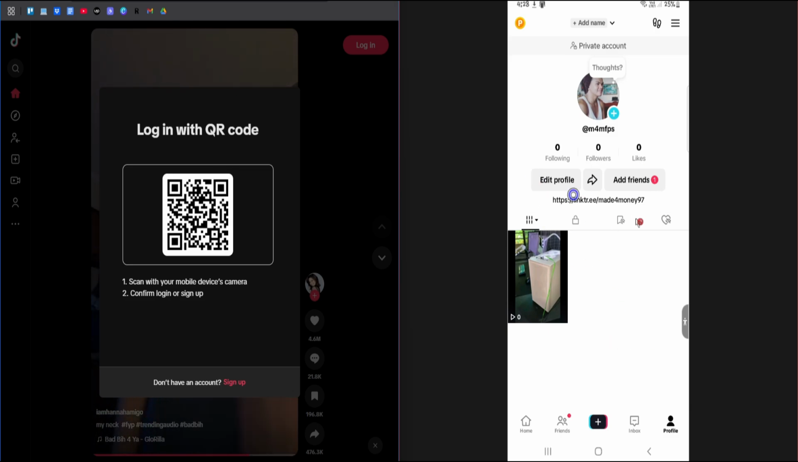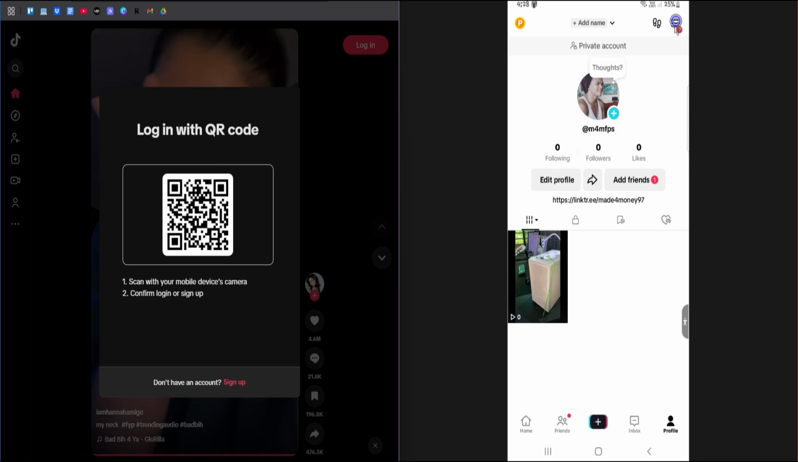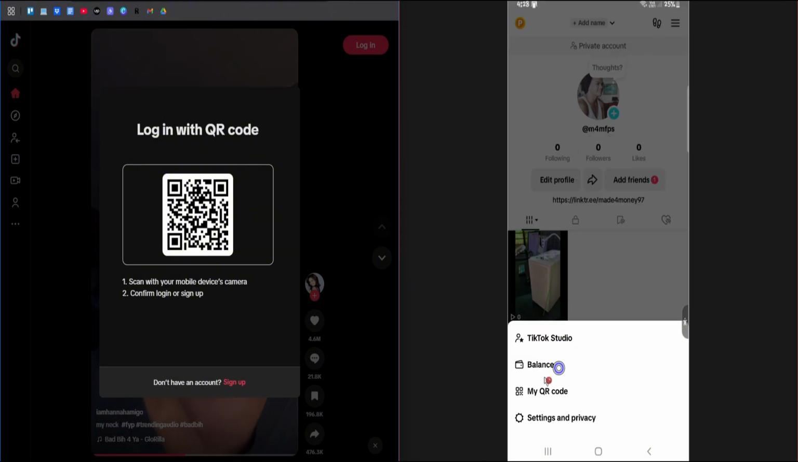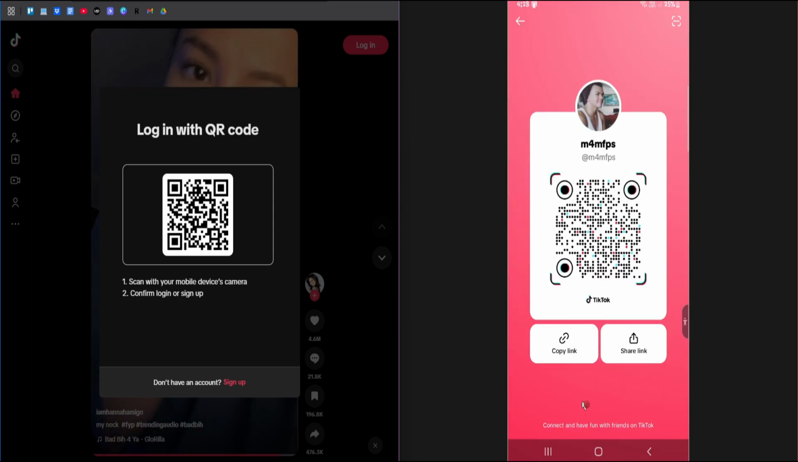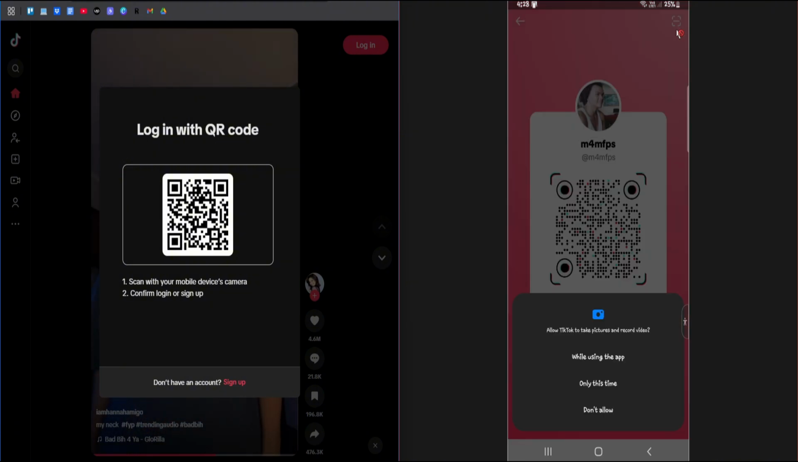Now what we're going to do on our phone is just basically tap on the three horizontal lines and tap on it. And go ahead over to my QR code. Tap on it. And in here just go ahead and use the QR code which is right here at the top right, or the QR code scanner.